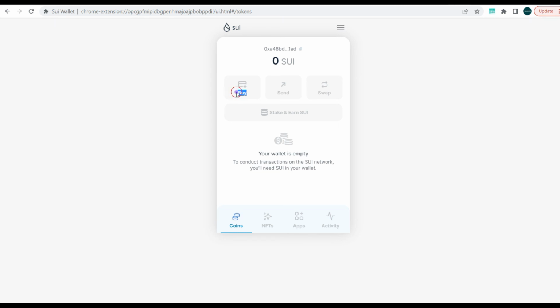You can't buy right now because the SEO mainnet isn't live yet. So basically the tokens we have are just test tokens. In another video, guys, we'll show you how to obtain the test tokens or the faucet tokens to be able to try out most of the dApps you have here.